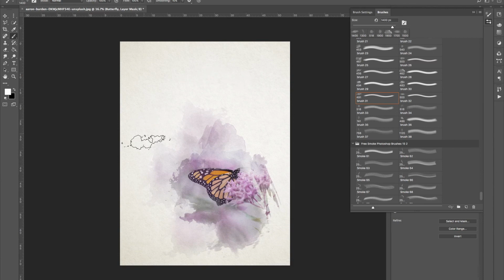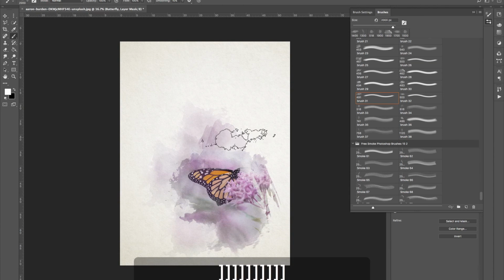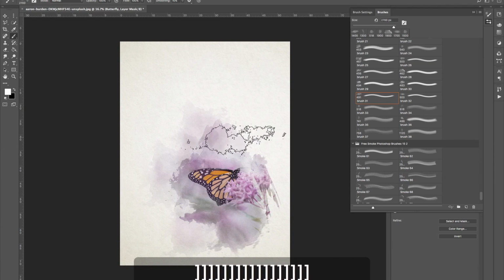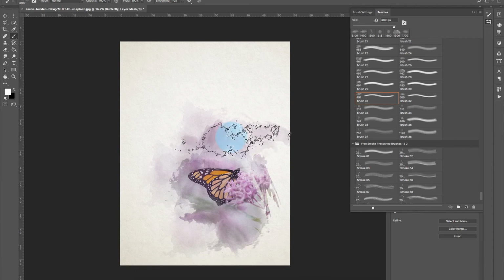And if I don't want to, I don't have to put any paint in those other areas. So I can make this a little bit bigger, and then just put a little bit there. And so this is going to give me that real watercolor effect.